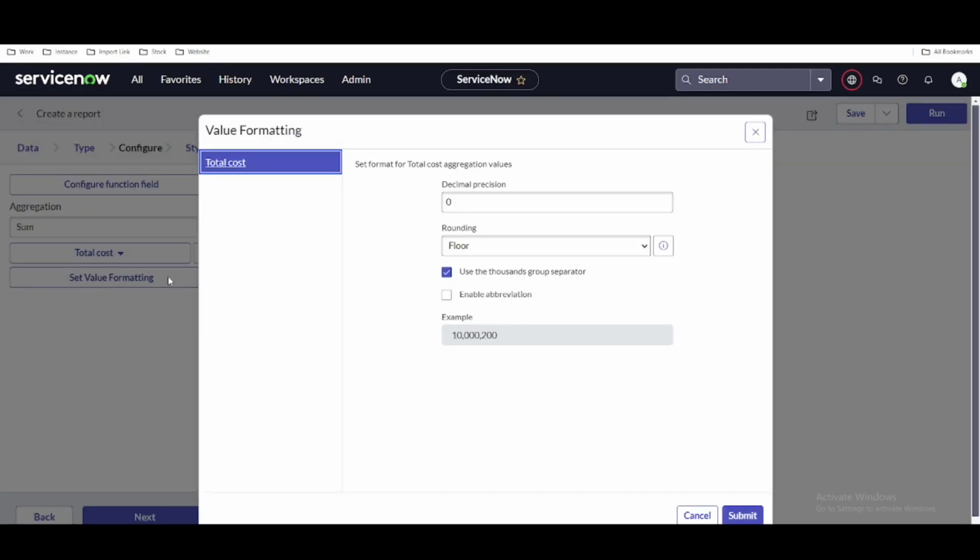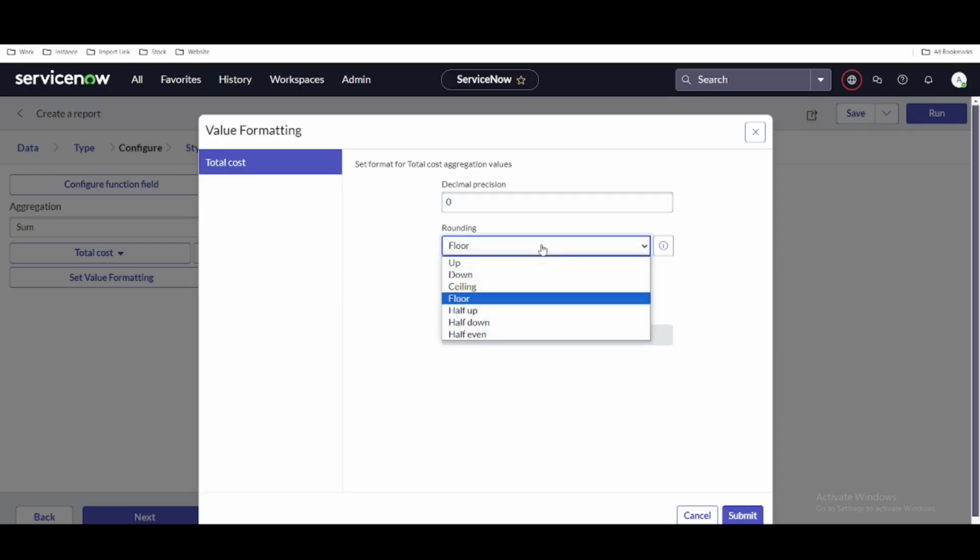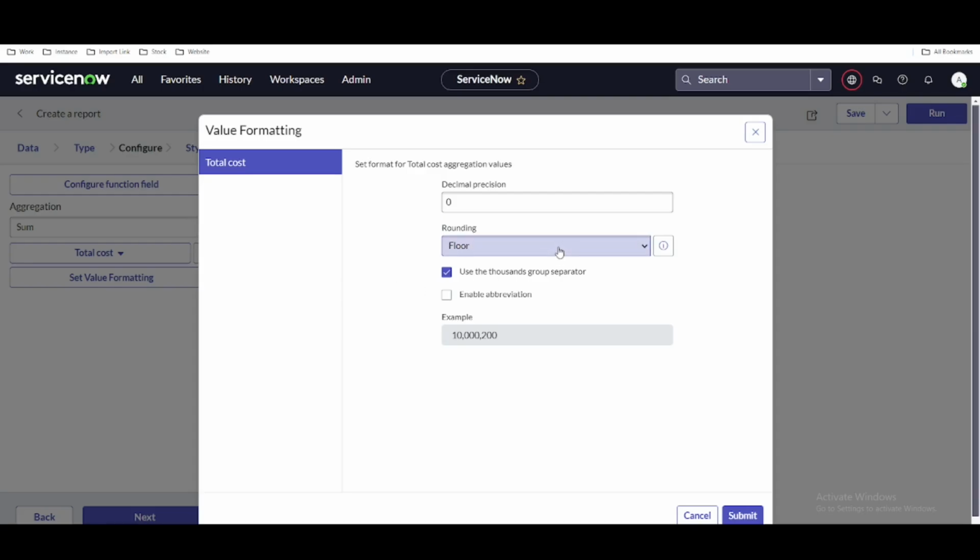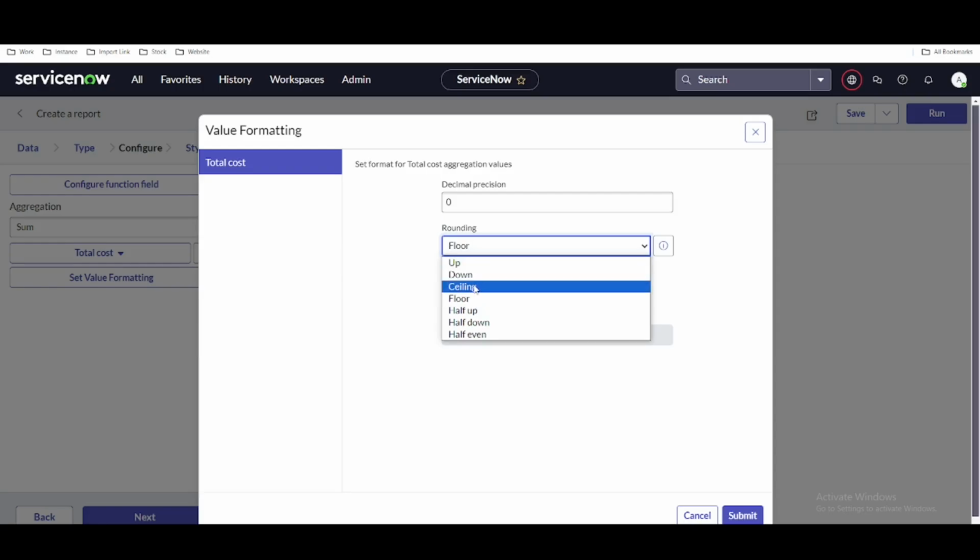This will help you decide how many decimals you want, and then you can use half up, half down, half even, down, up, whatever your requirement is. You can go through the documentation, and you can also see some information in the info icon. You can see what is meant by the floor method or the ceiling method. So using this mechanism, you can format your value.